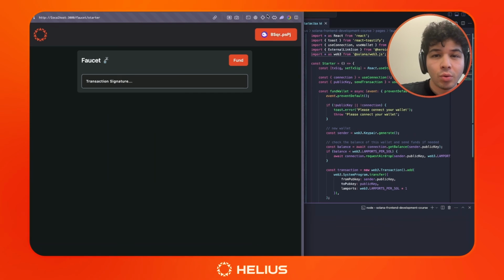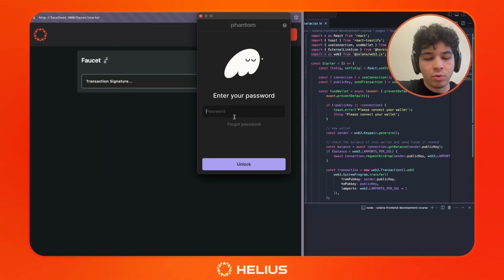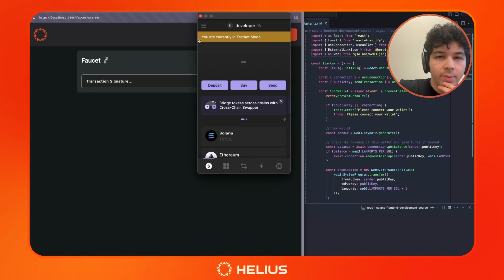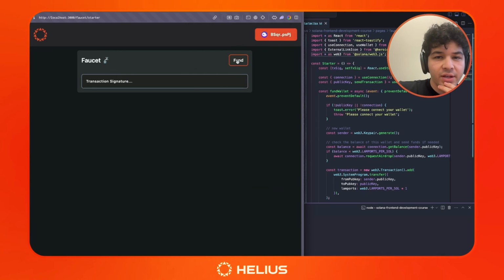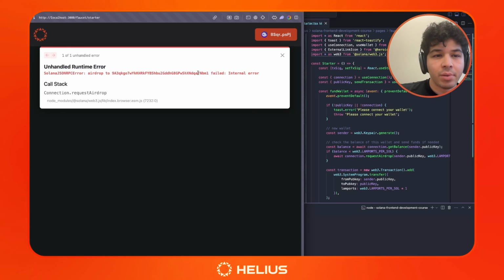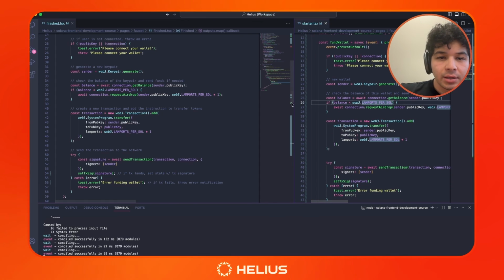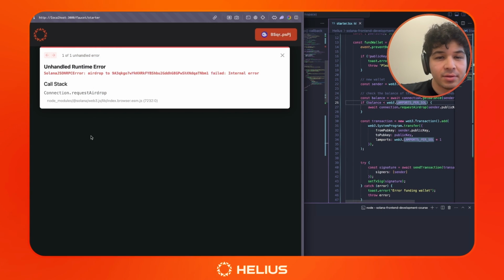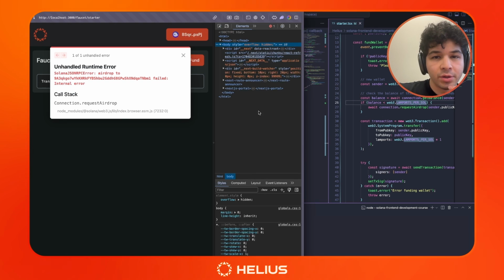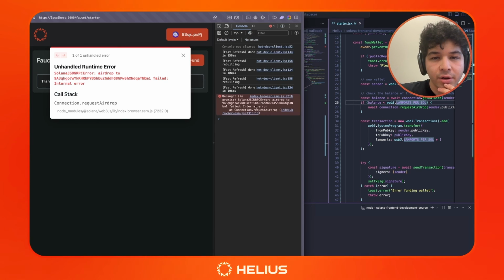Okay, so here's the moment of truth. Now I do want to make sure one more time that I'm on the testnet. So I'm on testnet, good. I've connected, and I'm going to go ahead and click this button. Now, okay, let's talk about this. This is a good learning moment. We can look at our console log. So let's go ahead and look at our console.